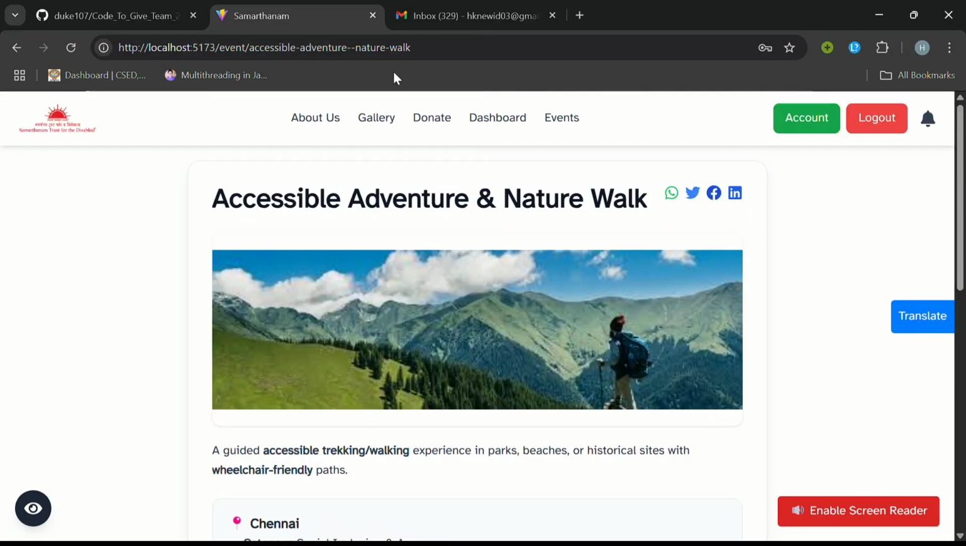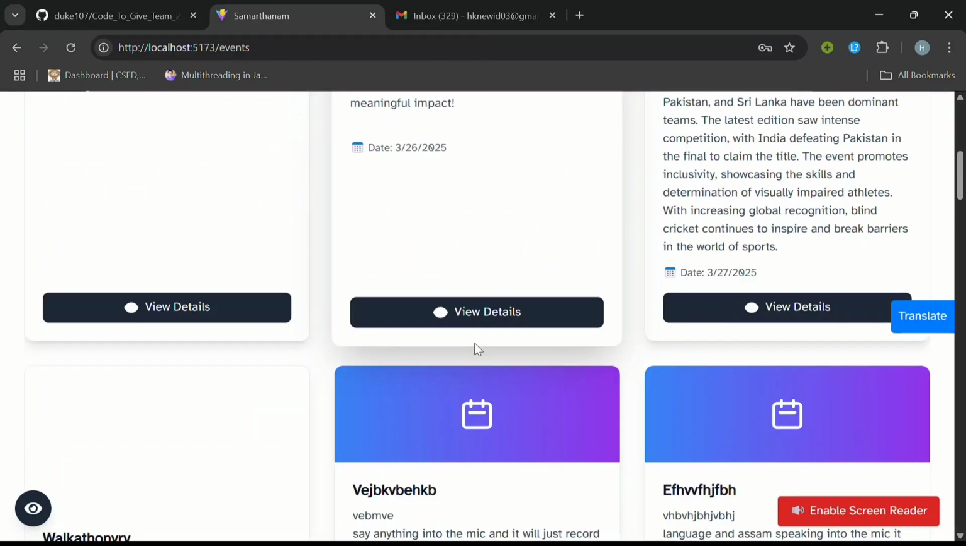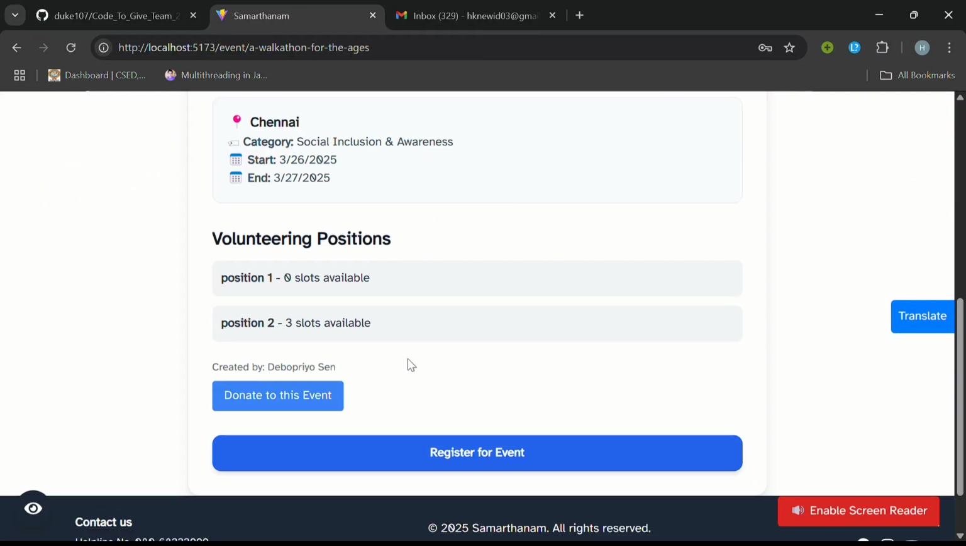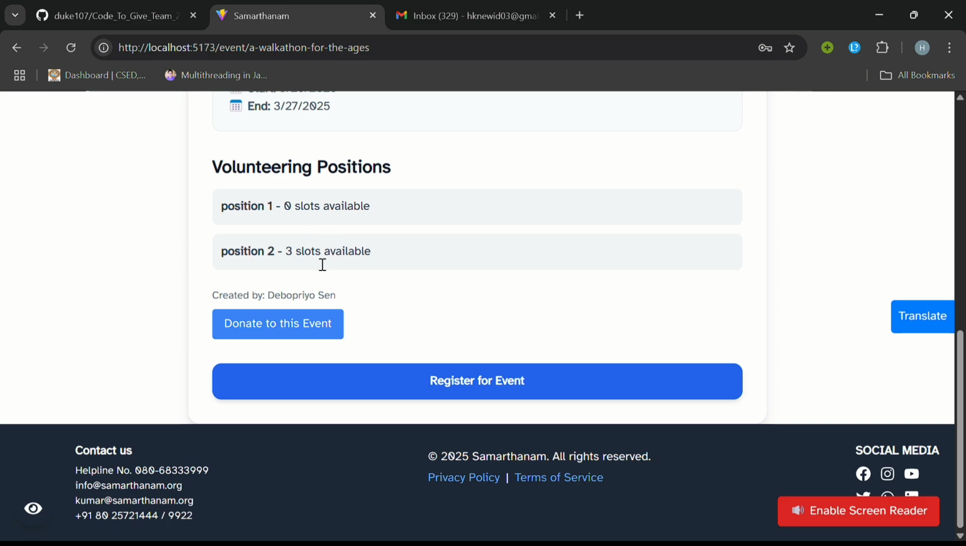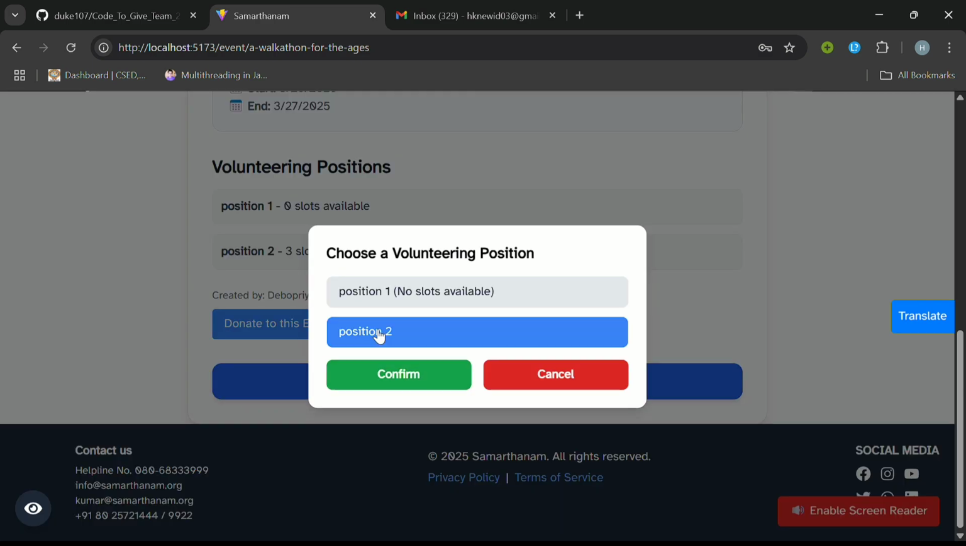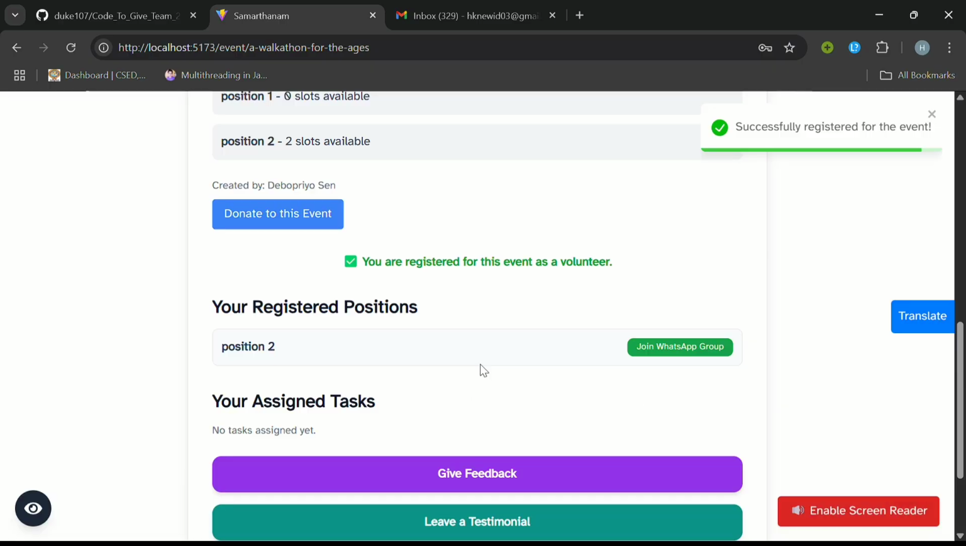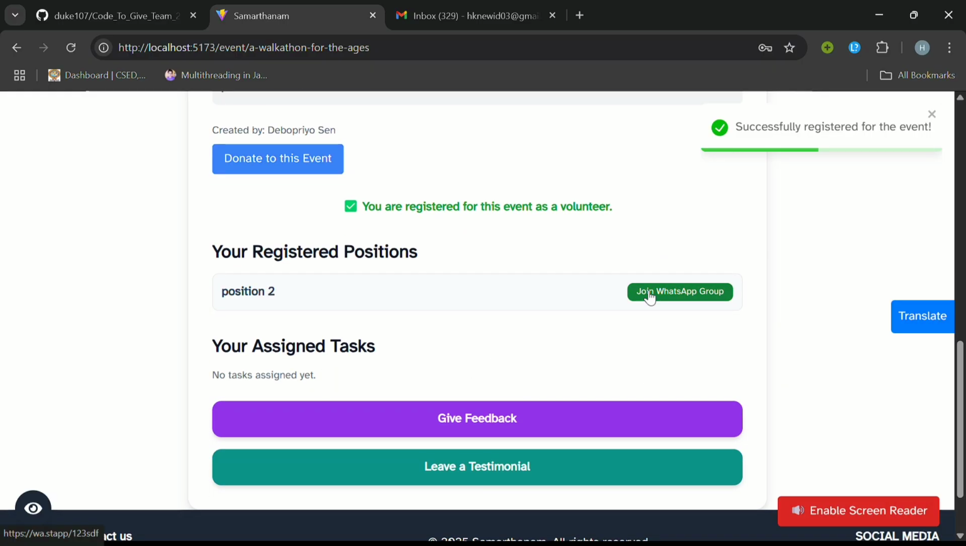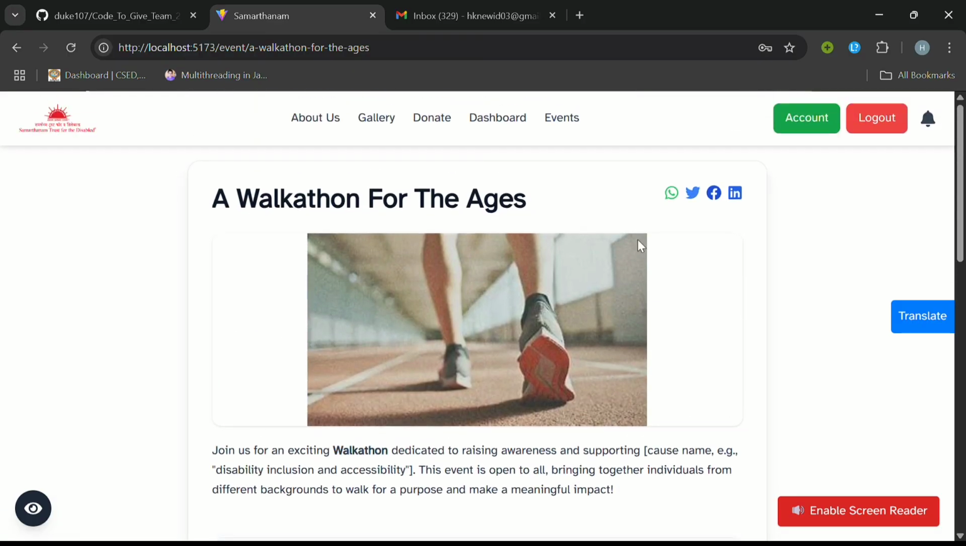Let's see. Let's also register to this. Yeah, we have registered for this event as well. So the WhatsApp group feature you can see here. The WhatsApp group link is assigned here. Now we can go to the event organizer page to assign some.